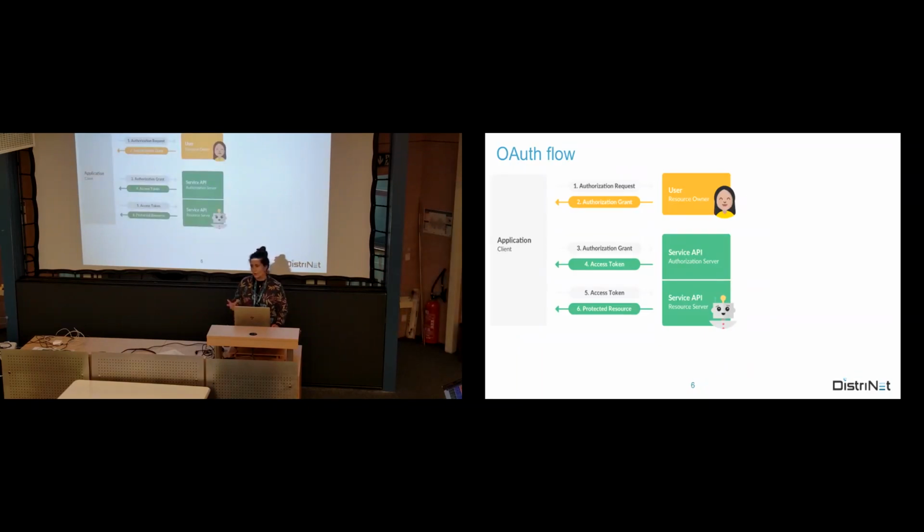OAuth basically consists of a number of interactions. The first one is the interaction with the user, where they need to grant their authorization. Then this authorization can be exchanged for an access token, and only with that access token will protected resources of the user be accessible to the application, or the website in our case. But in our study, we only focus on the first part, which is the interaction with the user.